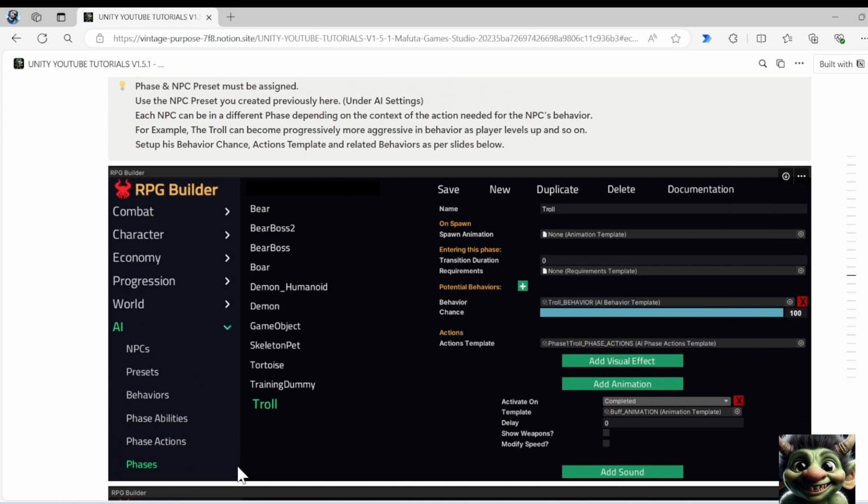So under AI phases for troll, we will not give any special spawn animation since nobody will see him actually spawn, and therefore no need for an animation here. He will immediately transition to a potential behavior of troll behavior, and then his actions template is set to phase 1 troll phase actions. On completion, it will play the buff animation.